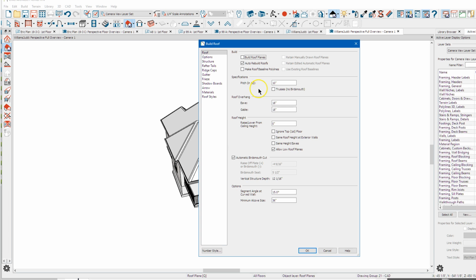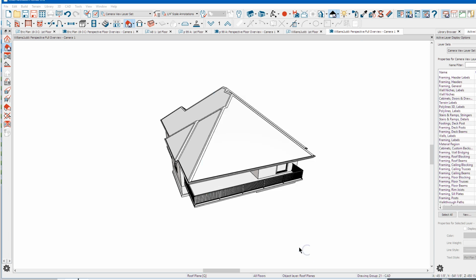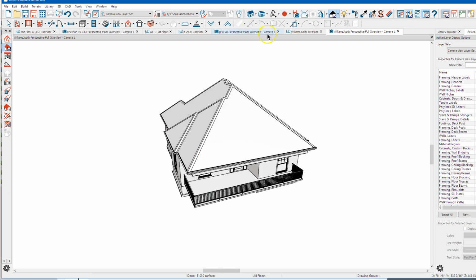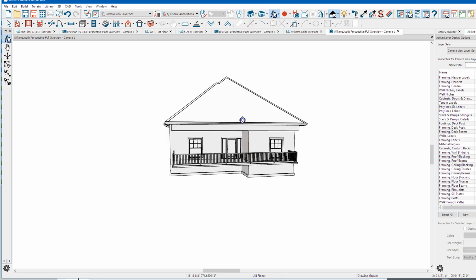I'm going to raise the roof. I'm just going to say 32 inches because it looks like the roof on your picture is raised. You would normally do this with the ceiling height inside, but I'm taking a shortcut and just telling the roof to build 32 inches higher than it normally would. So you can see how it raised up.